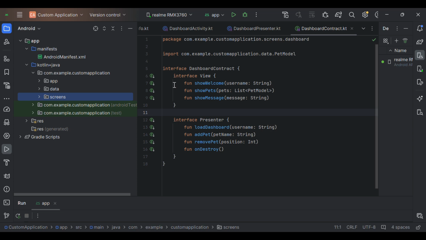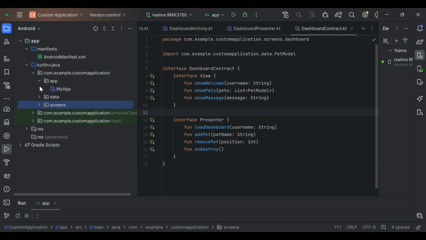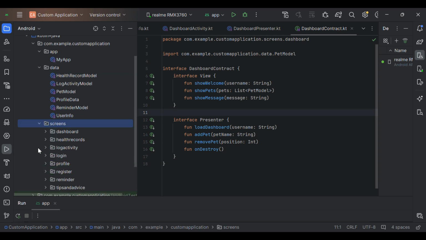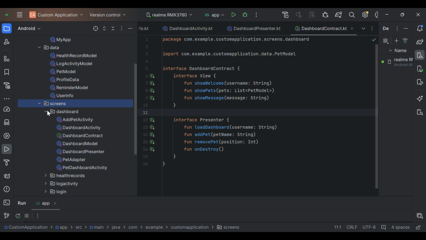Now for the system walkthrough, first I'm going to show you how I added the vertical slicing approach and MVP design pattern. So as you can see, I separated the contents of my system by package. So first is the app, next is the data and the screens. They contain the content files: the app is my app, the data contains the data and the model, and the screens has the activity, contract, and presenter.